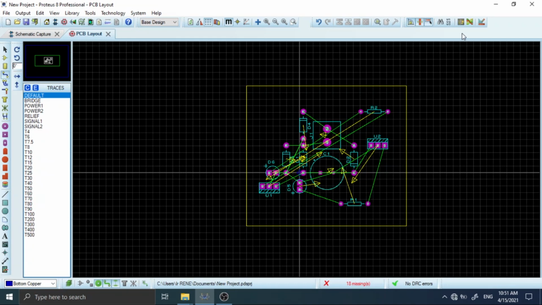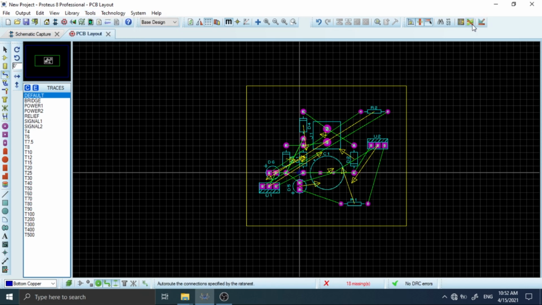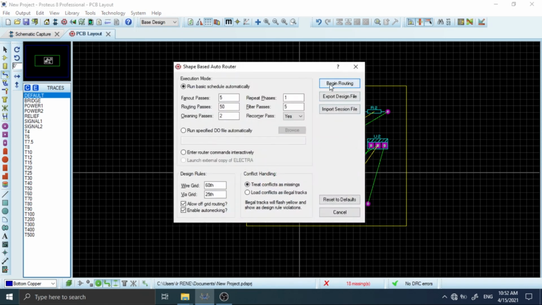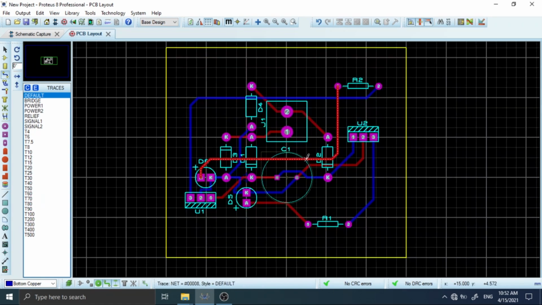Now when that is done, you can come here and select auto router, or you still go to tools and you select auto router. I am going to do this, and I am going to begin the routing with the default setting, and presently it's using an algorithm to calculate the best method in which it's going to make the connections. And when that is done, you can see that it has done the routing automatically, and it consists of some blue lines and some red lines.